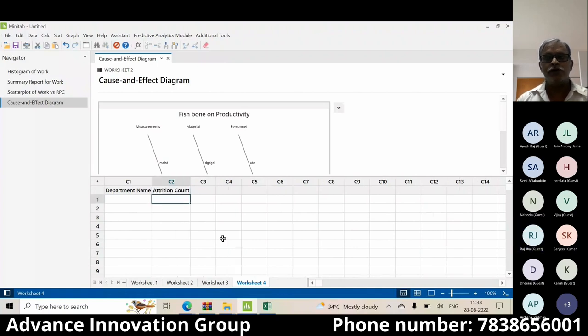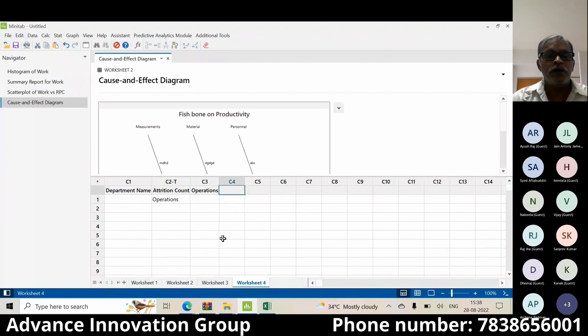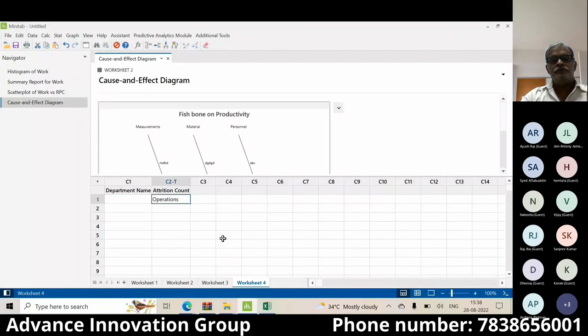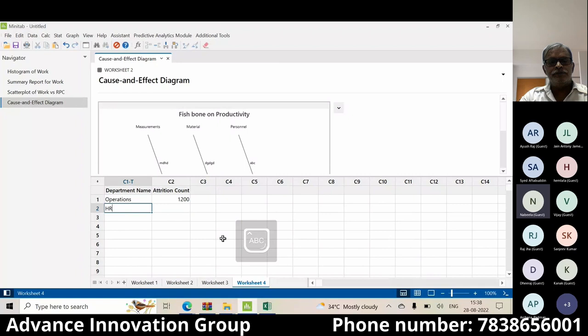I'll say operations, 1200 people attrited. Department name, say operations. Not there. Beside that. Okay. I messed up. No. Below the department name, mention operations. Okay. Sorry. 1200. Put in any random number. Quality, HR, please keep adding.